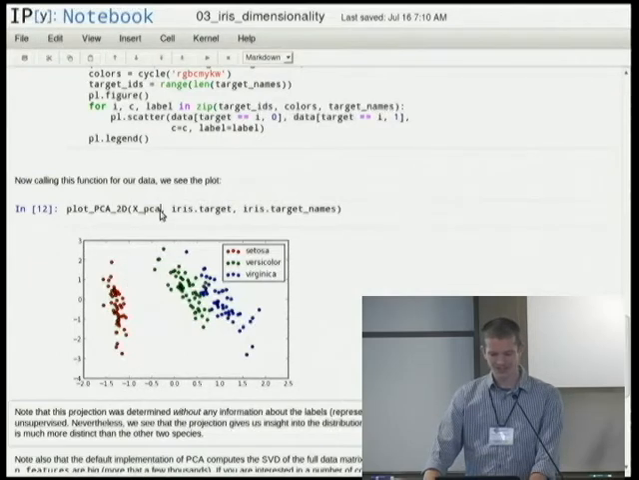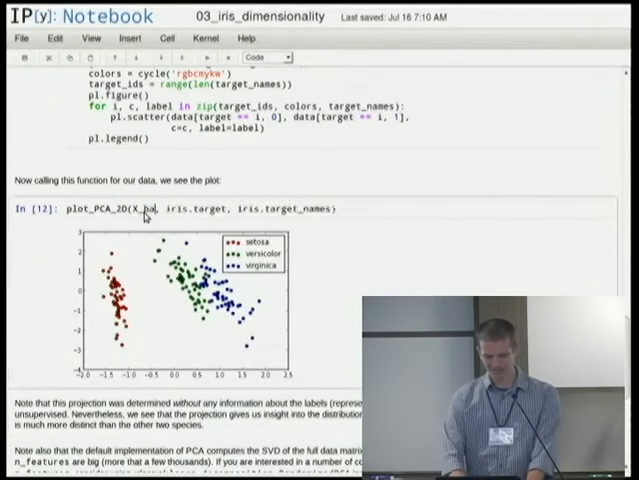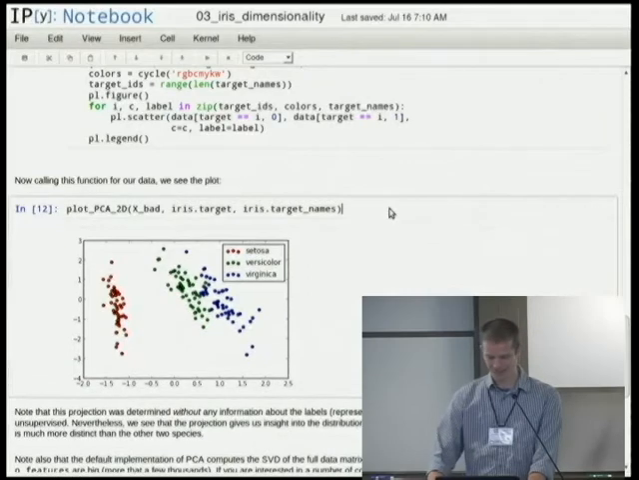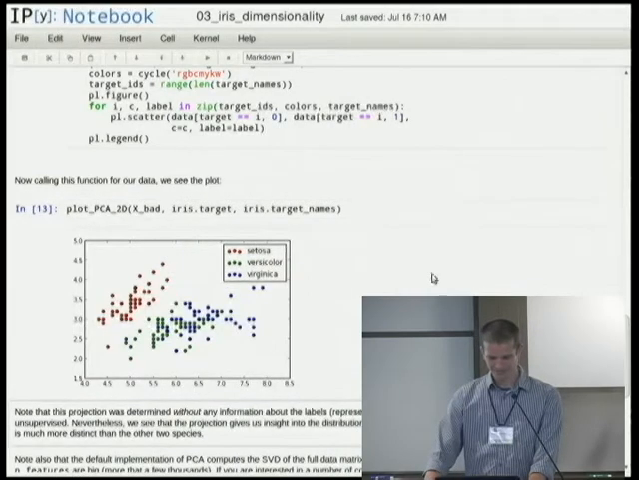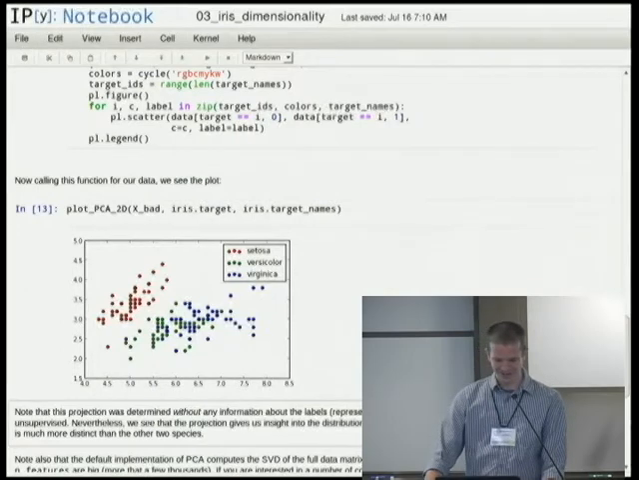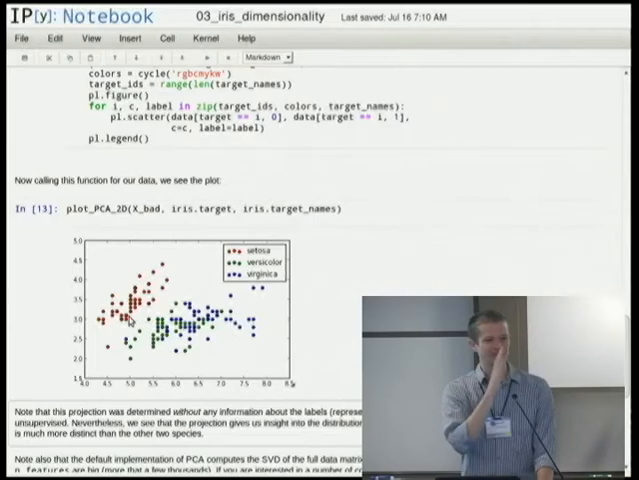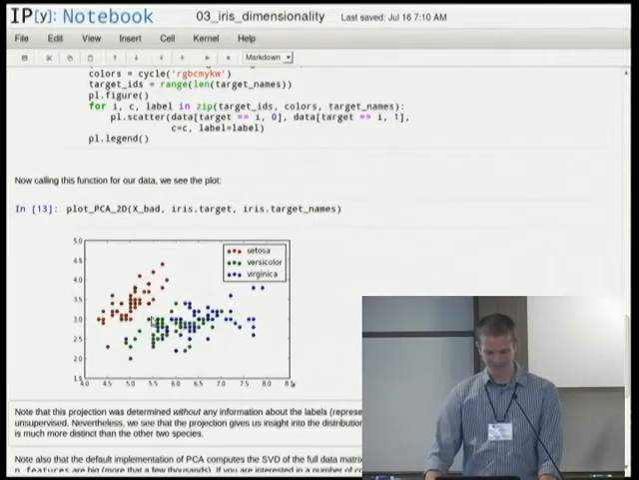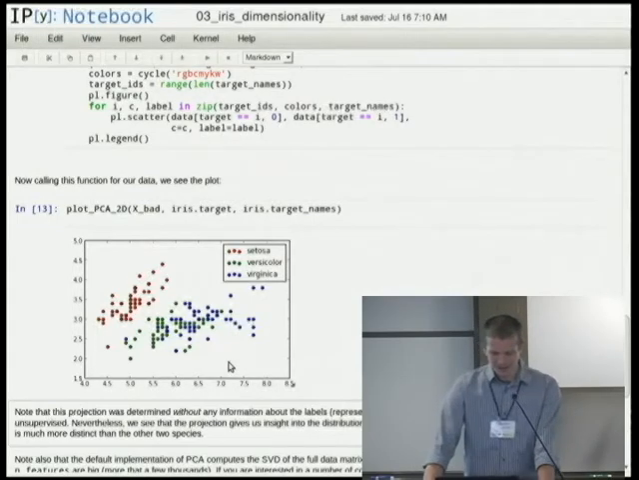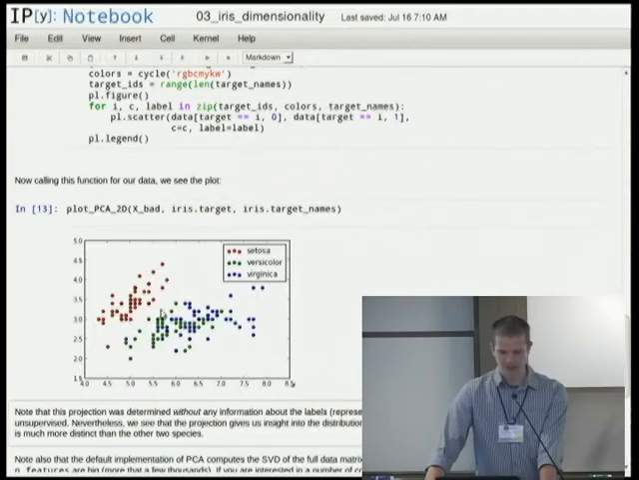I'm just curious, I didn't do this before, but I want to see what happens if we plot our x_bad. Yeah, so it's a little bit weird, right? Because the measurements are in units of 0.1 centimeters, so it's gridded like that. And what you can see in our bad projection is the blue and the green are all mixed together. So in some sense, we've lost information.